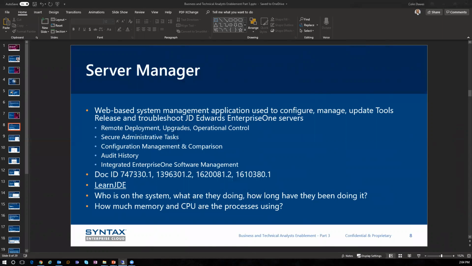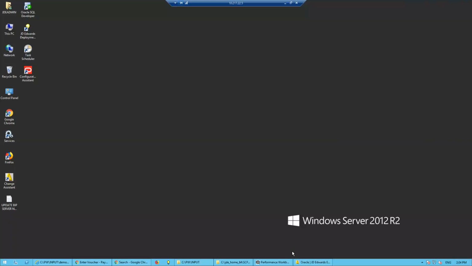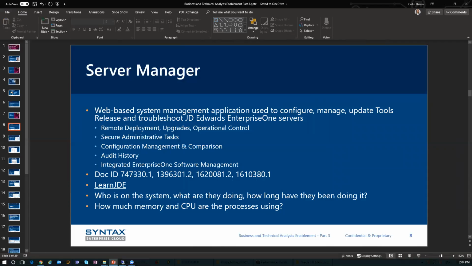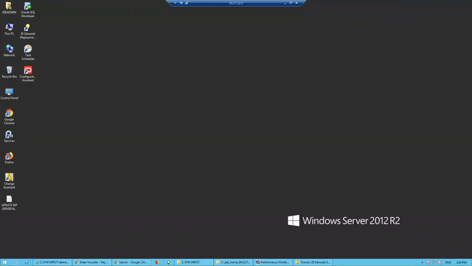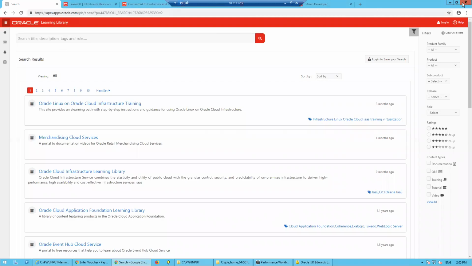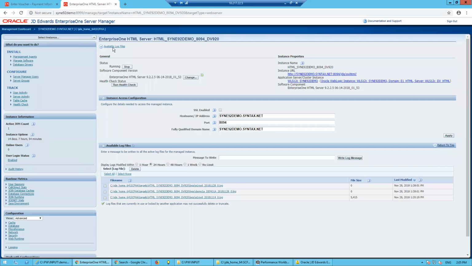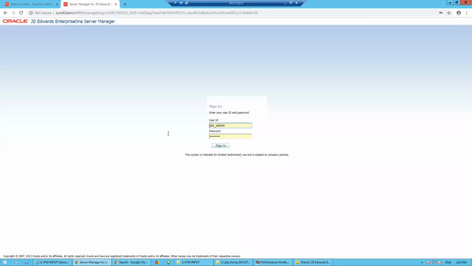So we're just going to go to our remote system here and open that up. As we go through Server Manager, I will point out some of the key items we're going to be looking at. Just keep in mind that Server Manager has been around and there have been a lot of changes in it. First we're going to go directly into it. And here we go. I'm going to sign out here because I was signed in before.